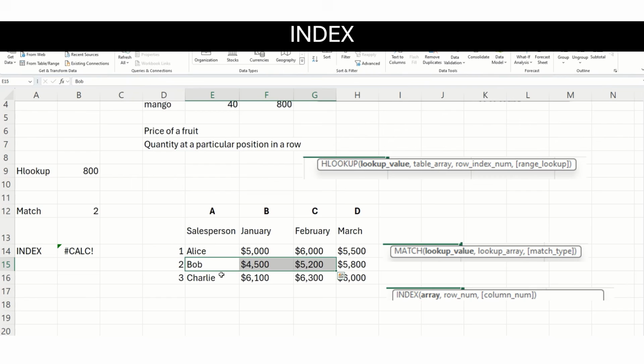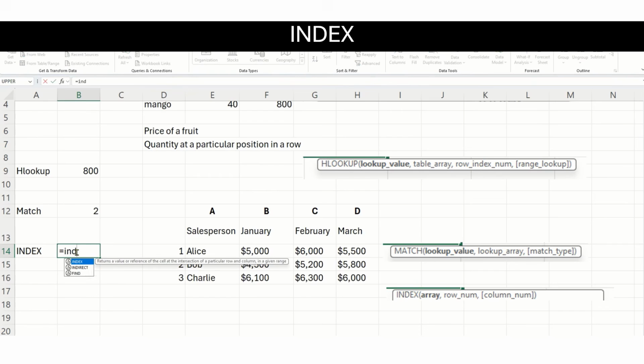Suppose I want to find how much sales was done by this salesperson Bob. Bob is at this level in this row, and how much sales he did in the month of February is what I want to find out. So this is the intersection point. Now how will this function calculate that? Let us put the index function and its arguments.